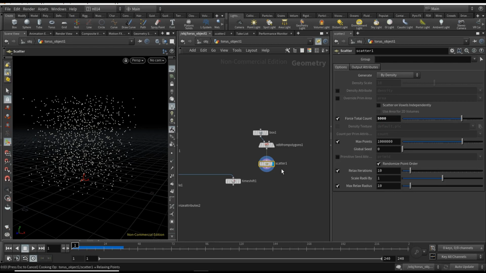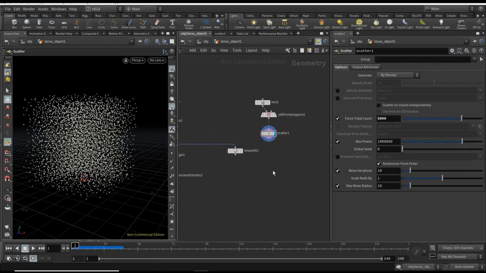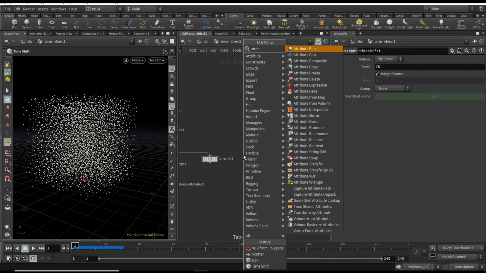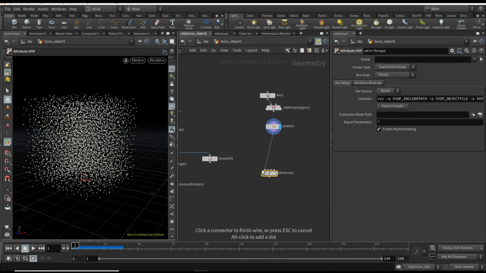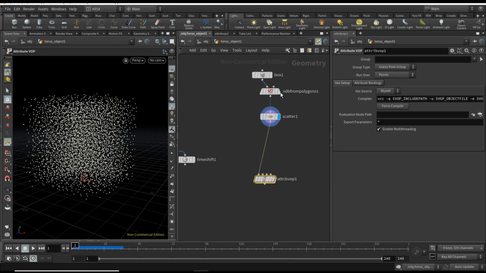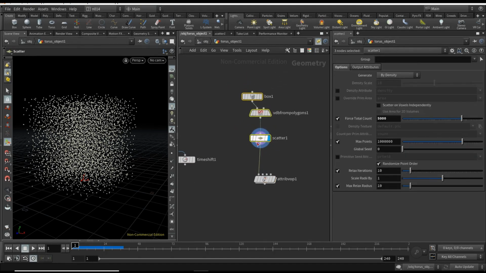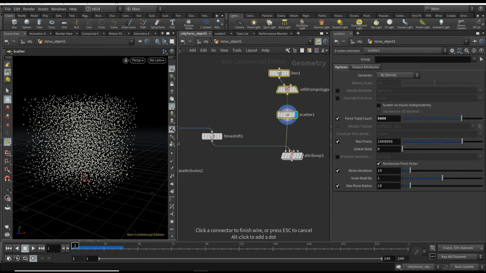Now these points will share the velocity values from particles coming from this side, and for this we will take an attribute wrangle. We will connect this to the first input, and this side we will connect to the second input.